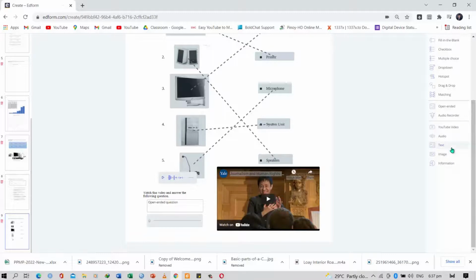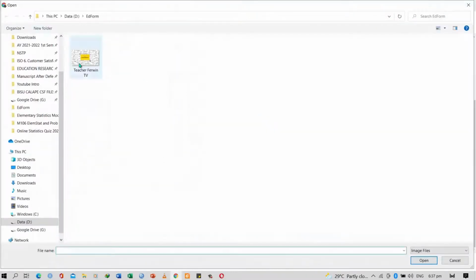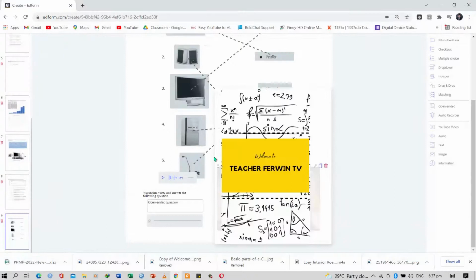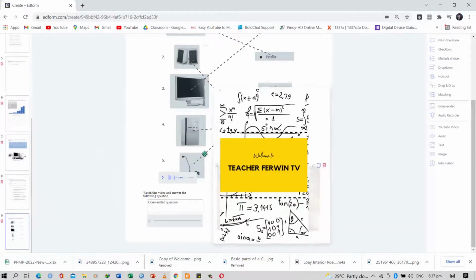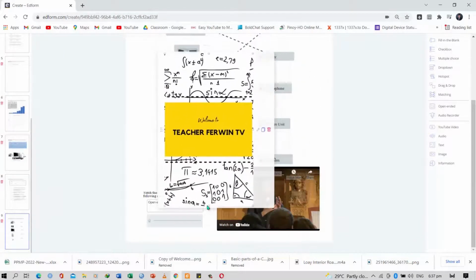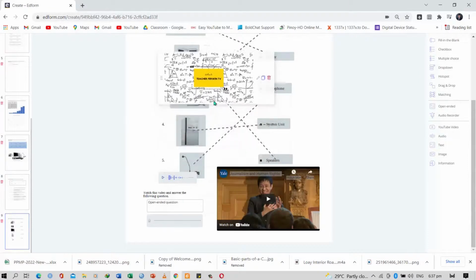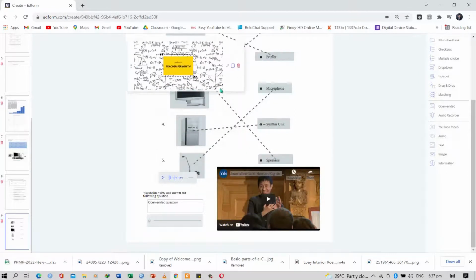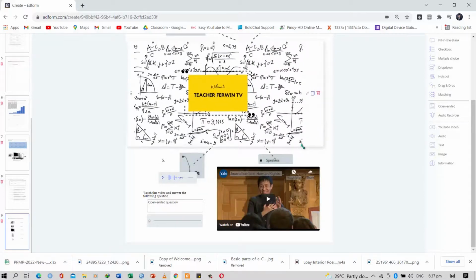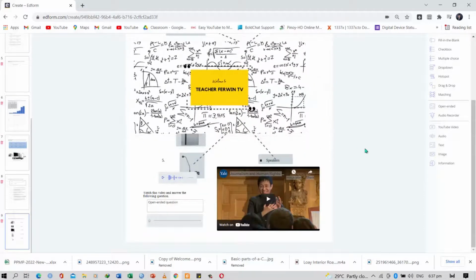So next is the text I have shown you earlier. The image, same thing. You can add an image, upload an image, for instance, like that. You can resize, relocate to where you want it to put. So it is very essential to plan your pages so that you have enough pages.